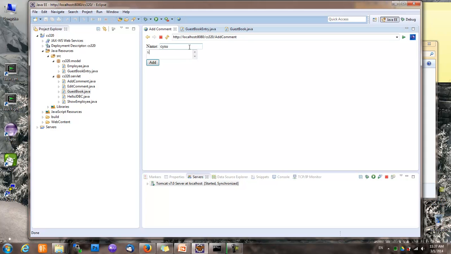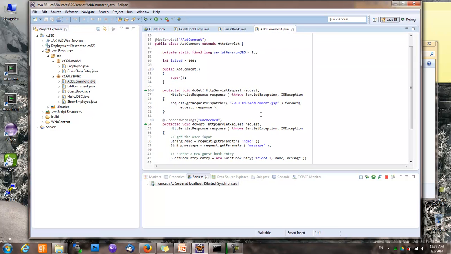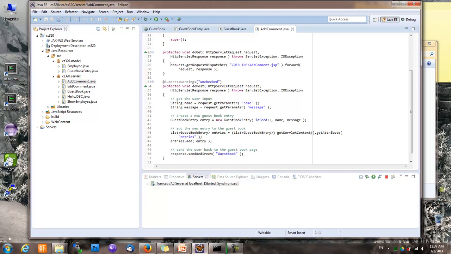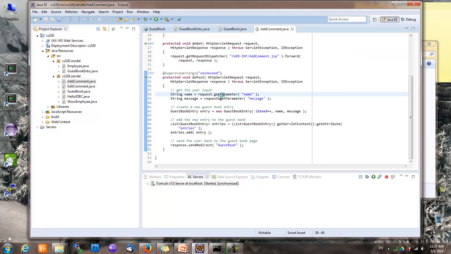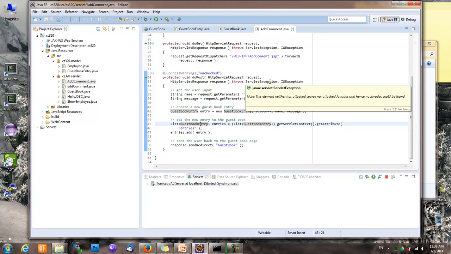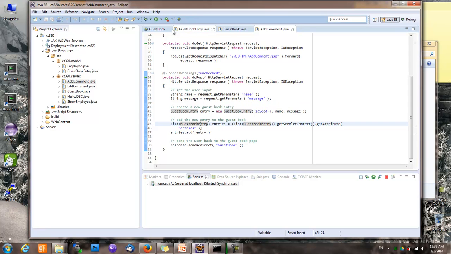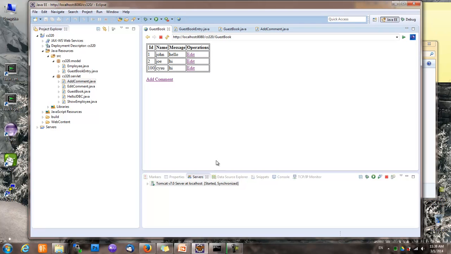And we can add a comment, "hi". The add comment is here. In doGet it shows a form, and in doPost it creates a new guestbook entry from the user input, and then adds that entry to the list of entries stored in the application scope. So let's see how we can do this using a database.